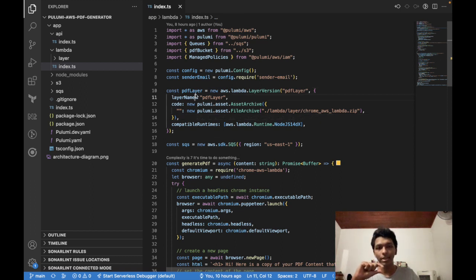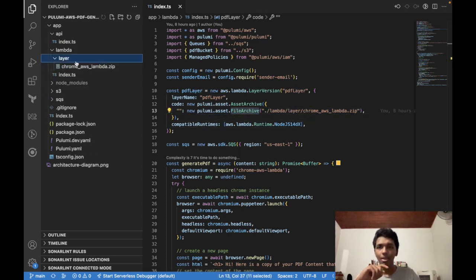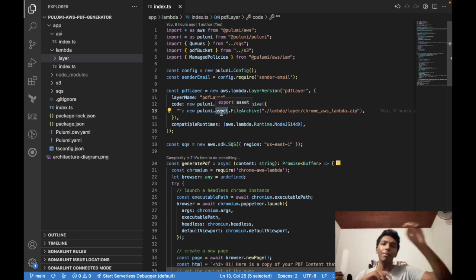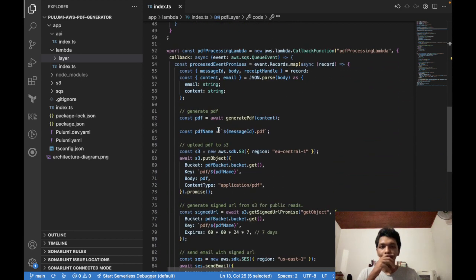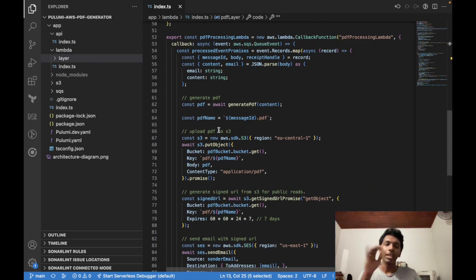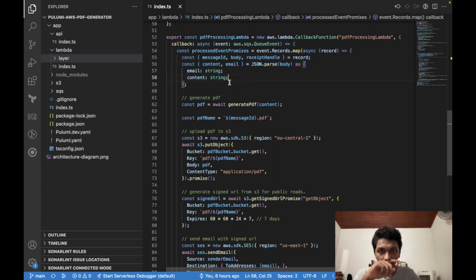So in Pulumi, we create the Lambda layer and we zip this. We create a file archive from this zip file. Essentially that's going to be uploaded onto Lambda as a Lambda layer. And then we have this PDF processing Lambda, which is going to be polling the PDF processing queue for data. Here we get the queue data, and then we are going to generate a PDF.